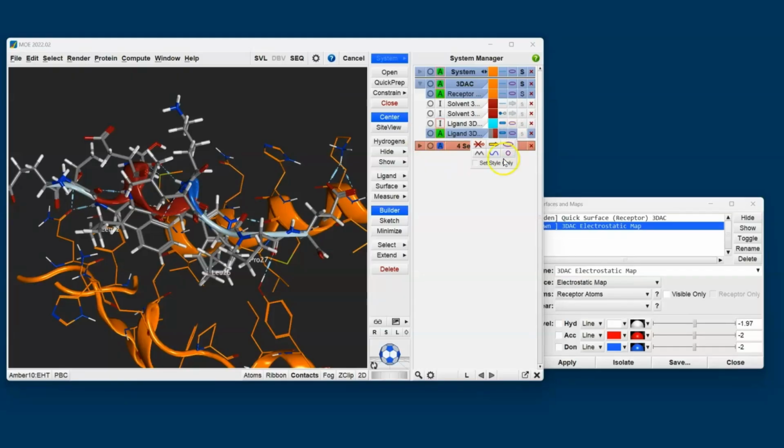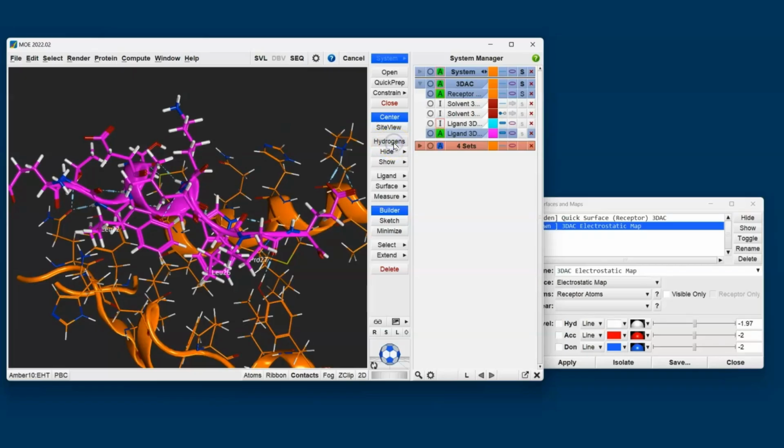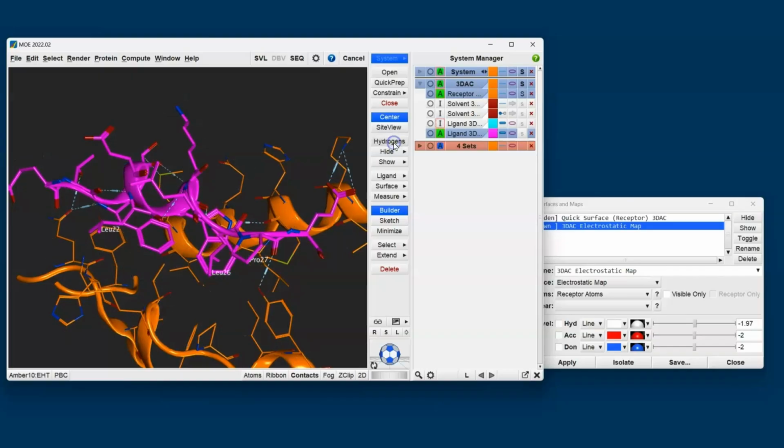I'll just opt to display the ribbon. I'm also going to give this a bright colour, perhaps we'll make that magenta, and then I'm going to adjust our hydrogens display. So this works like a toggle switch. I click it once to display all hydrogens, click it twice for no hydrogens, and then a third time to get to my preferred view of the polar hydrogens.